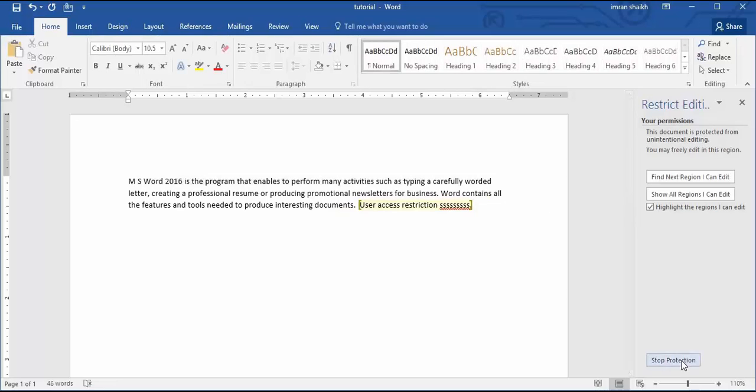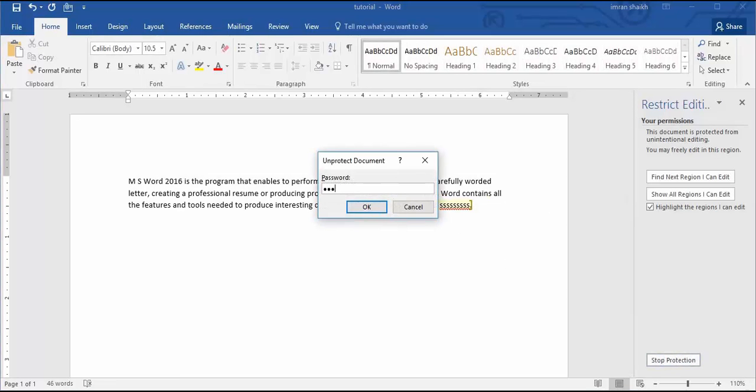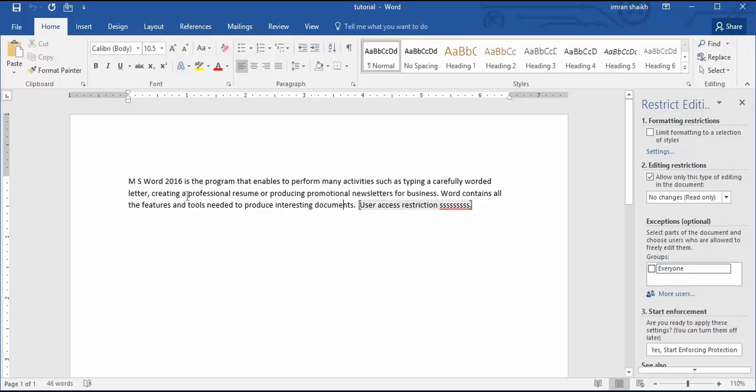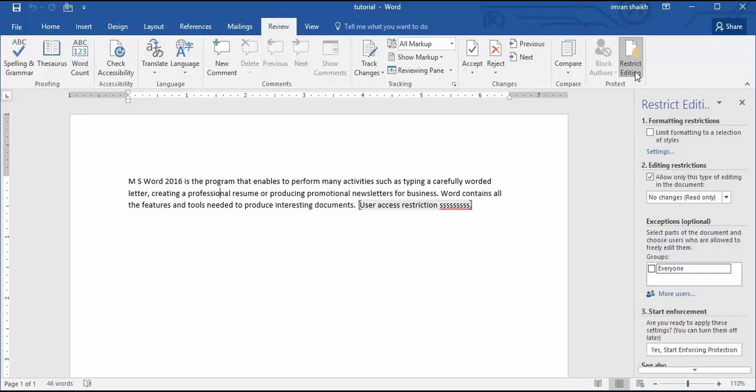If I click on stop protection, I again have to enter my password, and now I can make any kind of changes into this section. So with this we have come to know, with the help of the review tab's restrict editing command, we can restrict other users from making changes to our documents. And with the second option, we learned how to restrict certain parts of the documents from being modified or changed by other users.